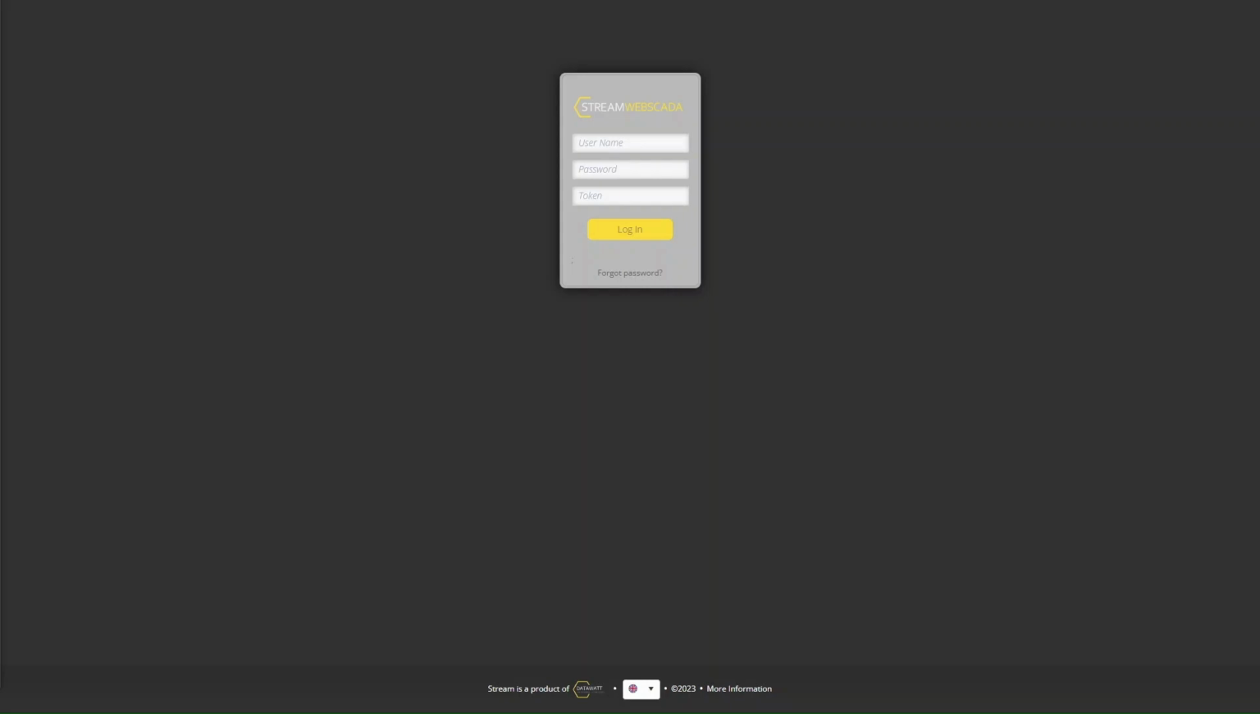Start off with a login. Notice that there is a username and a password and the opportunity for two-factor authentication. We support both Google Authenticator and Microsoft Authenticator.